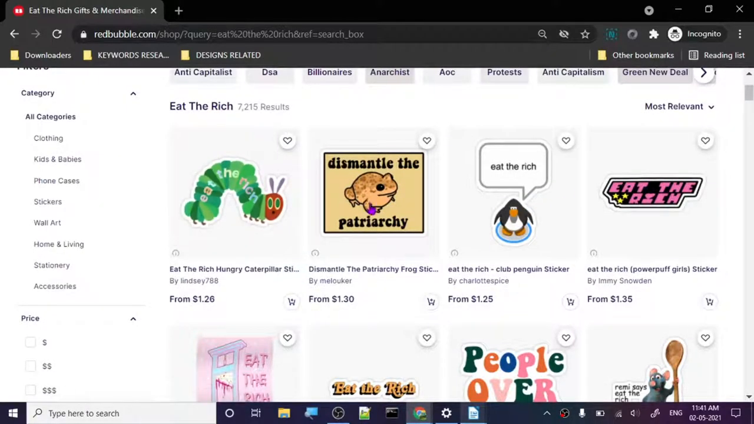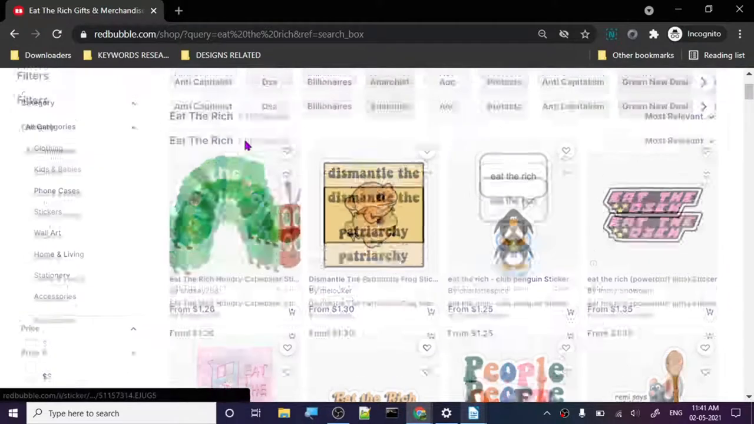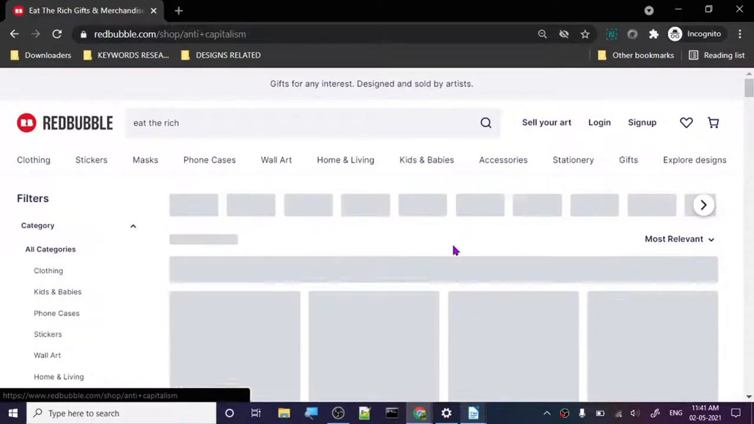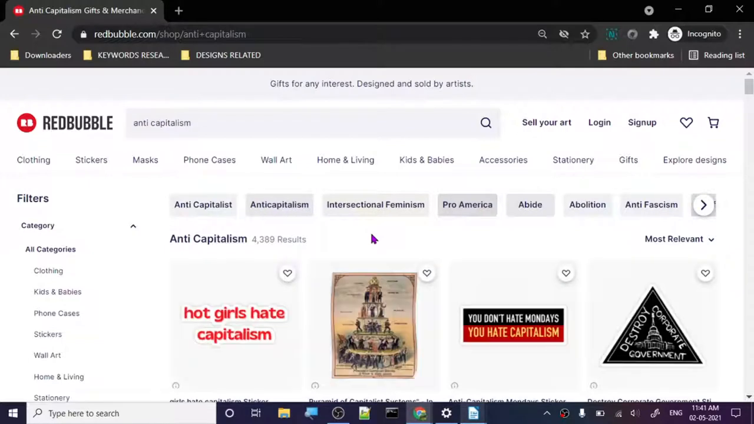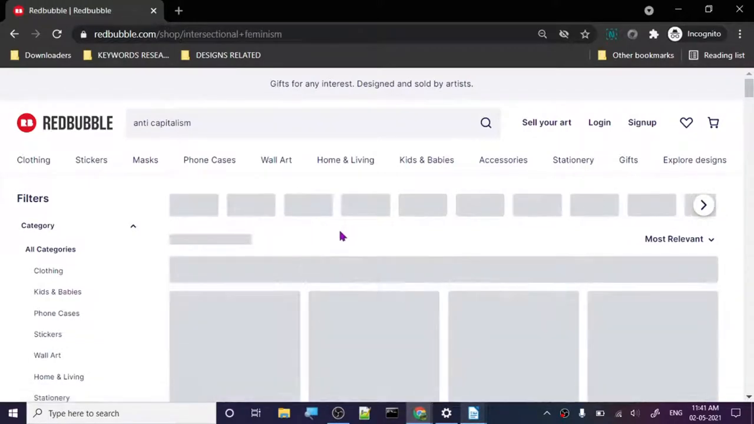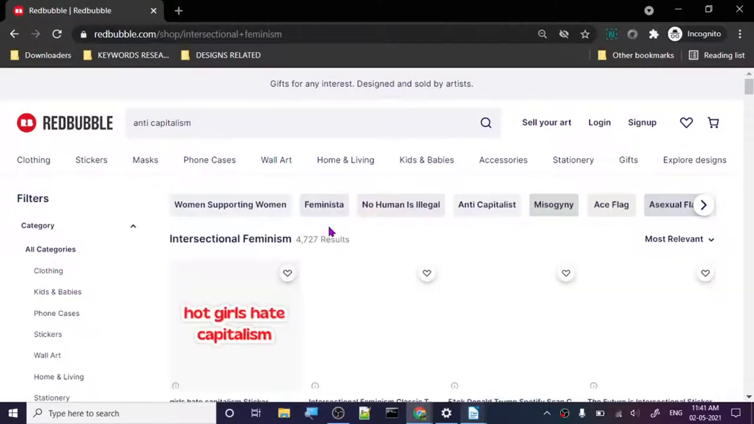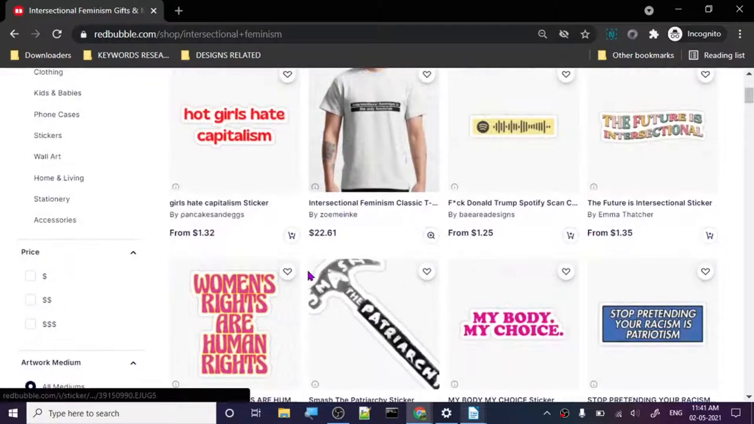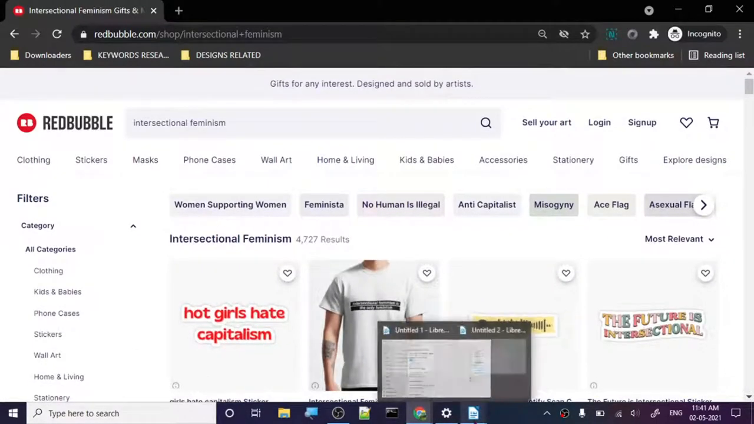Eat the rich has 7,215. So anti-capitalist, Green New Deal, anti-capitalism. So let's click on anti-capitalism. Let's see. 4,000. So Redbubble is getting more and more saturated, and the competition is not very easy to break through. So let's just move to the next one.